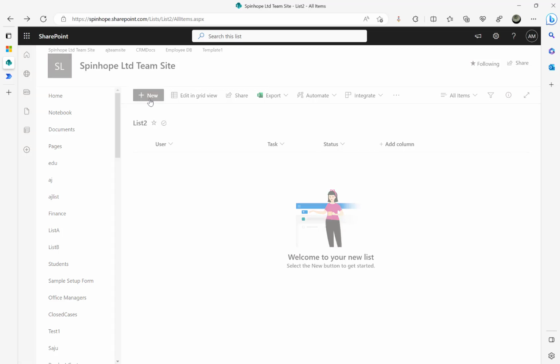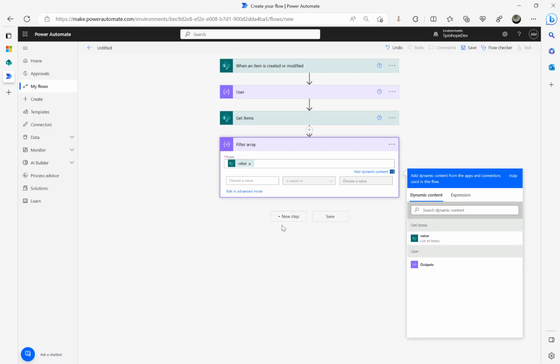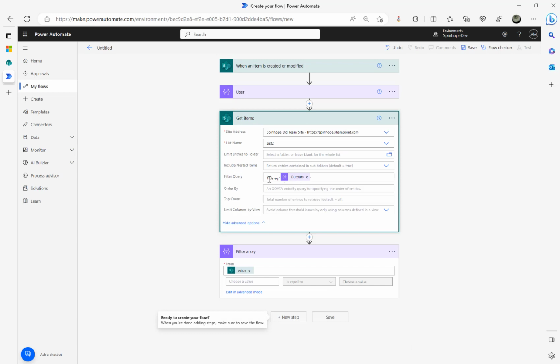Let me create a new record. I'll show you that. I'm not going to add the record. See, pending or completed. So there are two values here. First I'm going to find the total values of the pending ones, matching with that user. But we are already filtering with the user here.